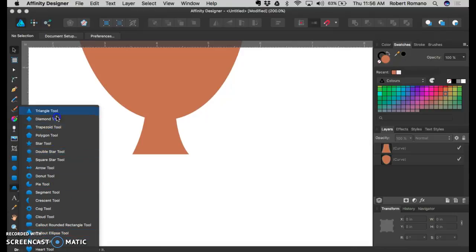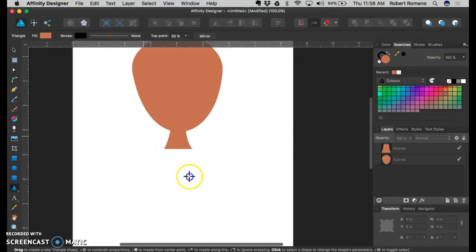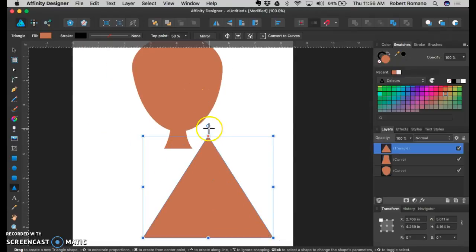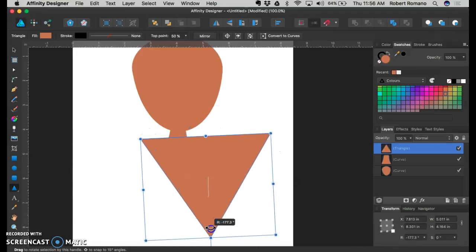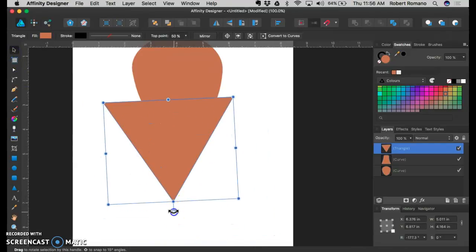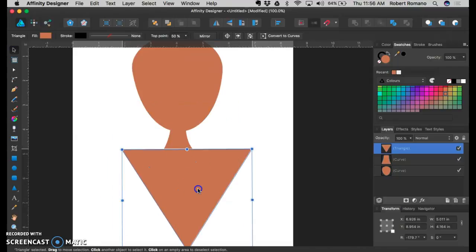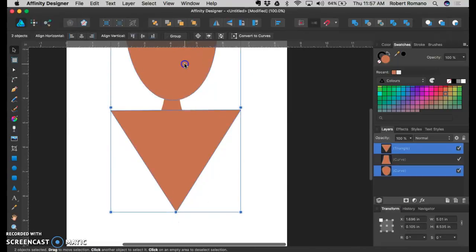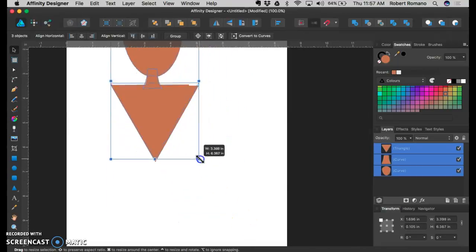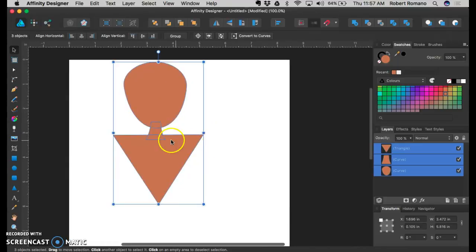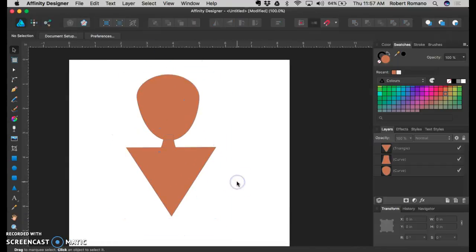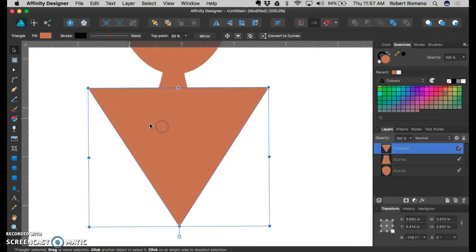And then I'll go take a triangle to make a torso. Let's do a triangle real quick. And I'm going to turn it upside down. 180. That looks like normal. I'm going to shrink this all down just a little so I have more space. So notice triangle body looks a little bit sharp.